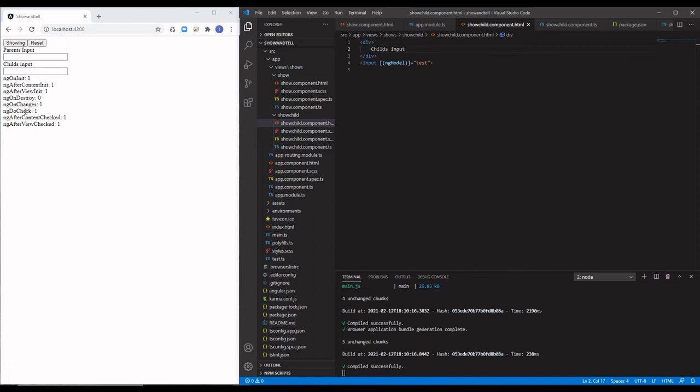In addition, the ngDoCheck, which is always run just to see if there are any changes on the layout, was run once. And then the ngAfterContentChecked was run after the ngDoCheck, as it always does. And then the ngAfterViewChecked is run after the after content checked. That's just how the process works. So we'll show you the differences. The biggest difference here is from the ngOnChanges to the ngDoCheck.